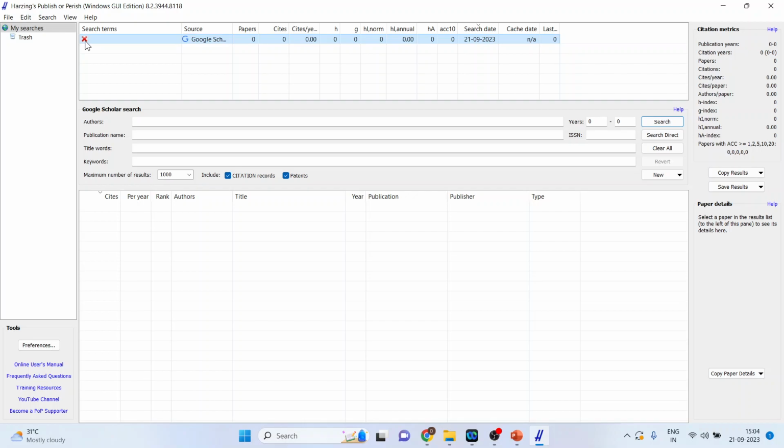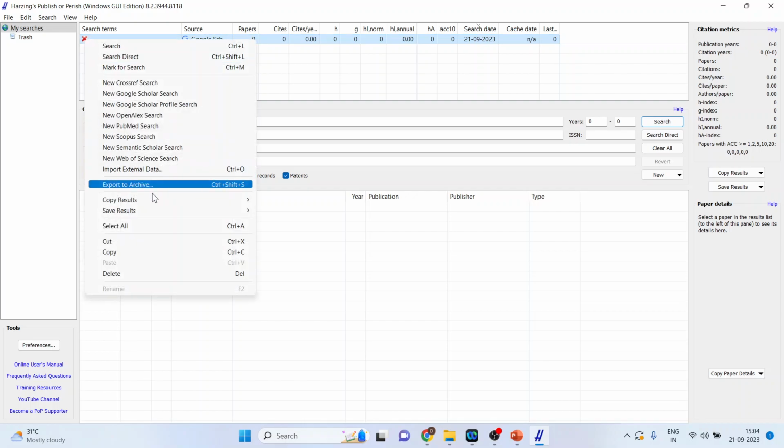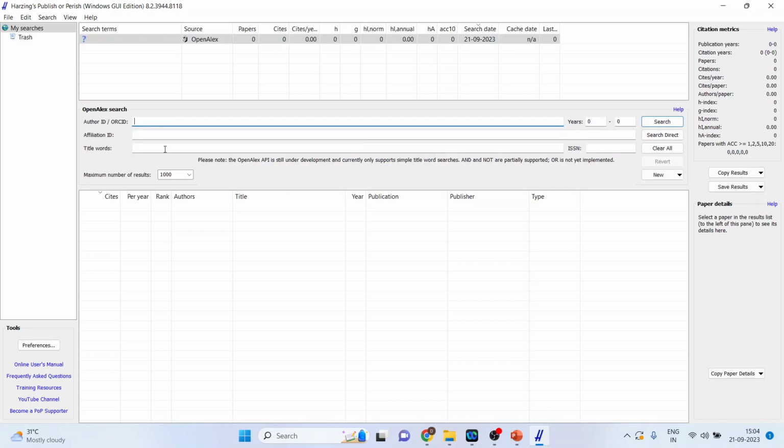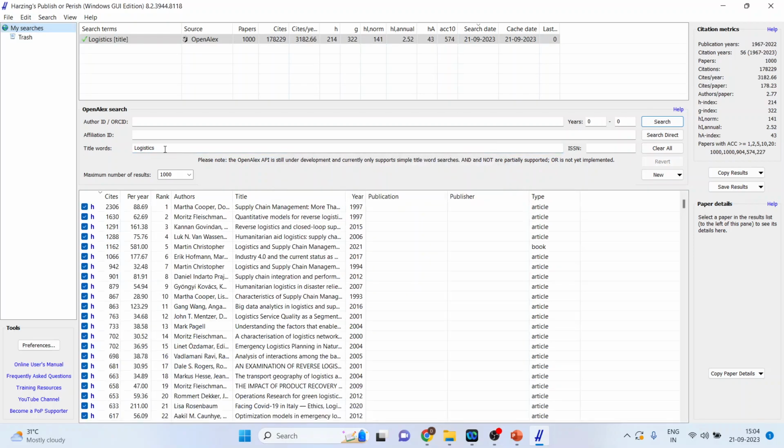Let's activate OpenAlex from here. I'll delete this and click on OpenAlex. And I'll write down the title word, logistics. Enter. And the search has been done. So all these papers have the title word, logistics.